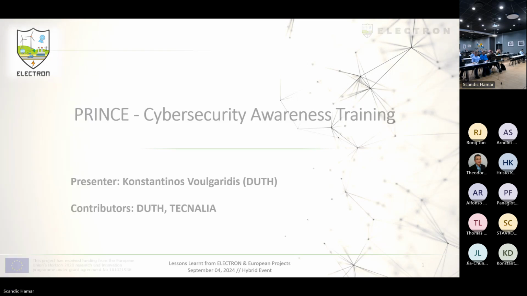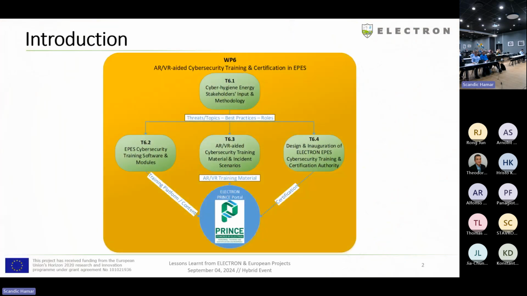To begin with, the Prince portal is the result of work package 6 of the ELECTRON project titled AR, VR, Aided Cybersecurity Training and Certification in Energy, Power, and Energy System Infrastructures. It consisted of 4 main tasks, with the first one being the main one on the methodology that was followed to construct the Prince portal, including valuable input that we acquired from our energy stakeholders.